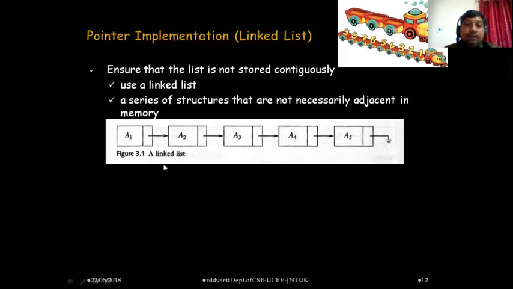These structures are placed at non-contiguous locations, but we are maintaining these links. The structure A1 has a link which stores the address of the next structure in the list. Similarly, A2 has a link which stores the address of the next structure, that is A3. You got my point?